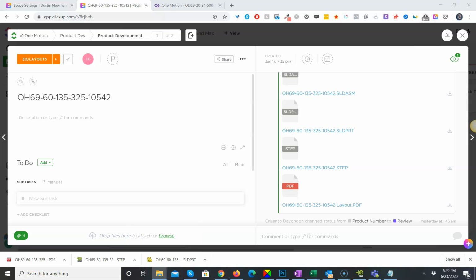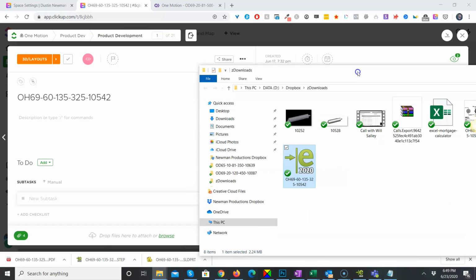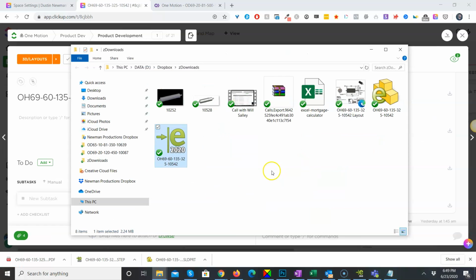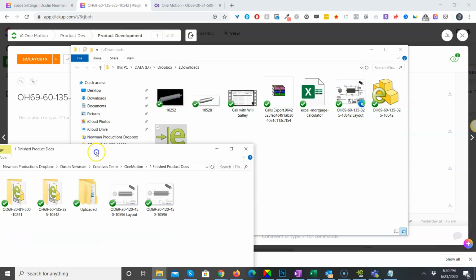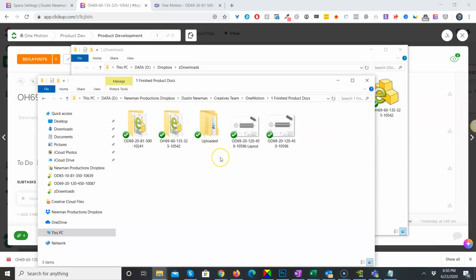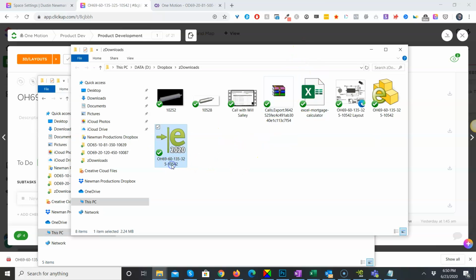My personal process is that I normally keep my downloads folder pretty empty, so I can quickly find what I'm looking for. Then I open up another folder, and this is in Dropbox, and you can see where I'm at: Newman Productions, Dustin Newman, Creatives Teams, One Motion, and then One Finished Product Docs. What you're going to do is create a folder outside here, and the folder is going to be the product number.